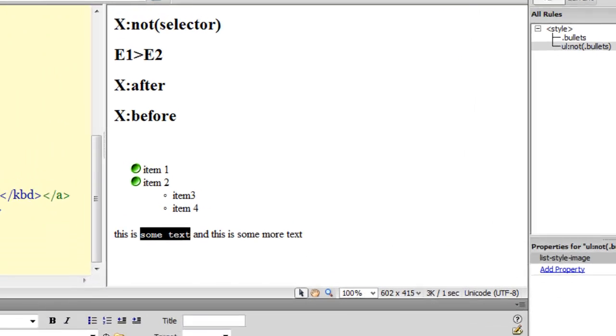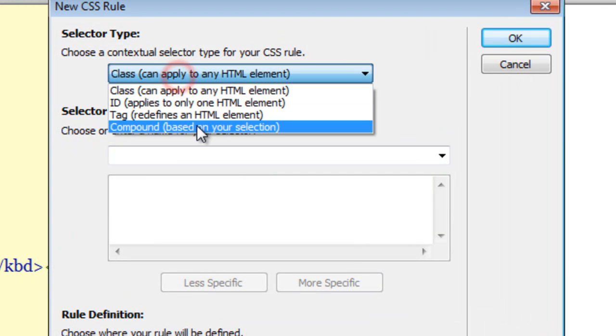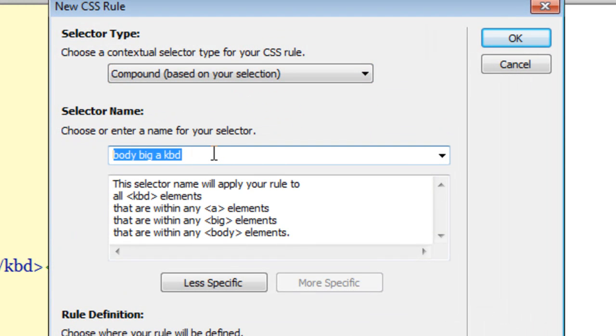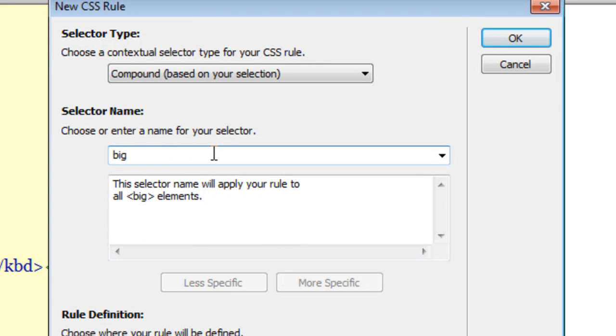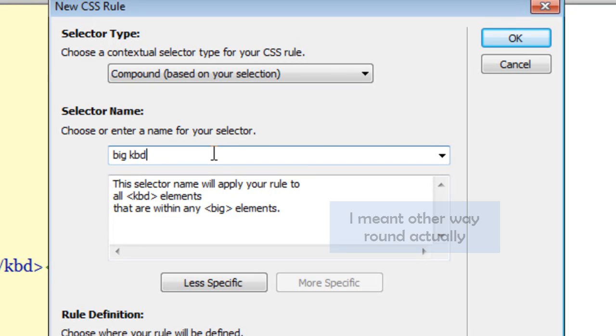Let me create one more rule, and let me drop down the contextual selector to a compound. Let me then say big space KBD. So basically I'm telling Dreamweaver that if the KBD element resides inside the big element, please apply the rule. So if the KBD element is the descendant of big, not exactly a child but a descendant, so it could be a grandchild, the rule should still apply.